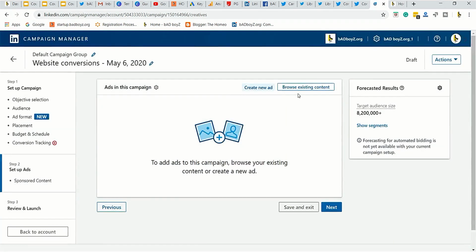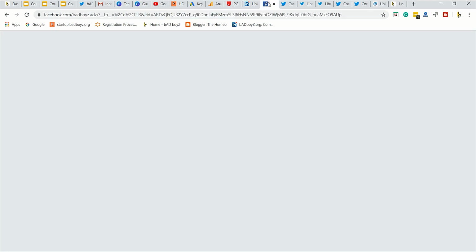You can create and go next, and then you can just run the campaign. This is sponsored content, review and launch it. This is how ads are running on LinkedIn as well. I hope this is almost similar, but it is very easy to use on LinkedIn ads. If you go for Facebook also, it's similar.